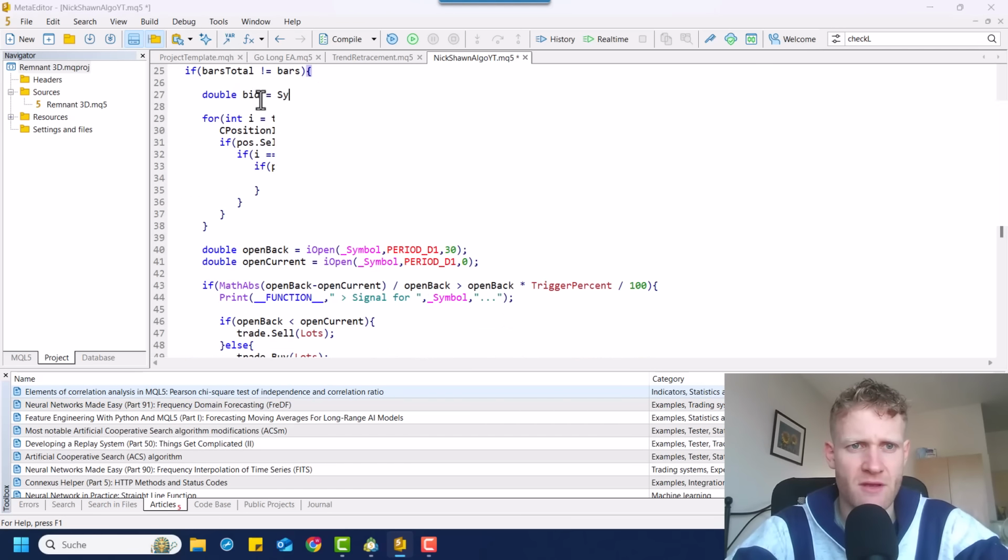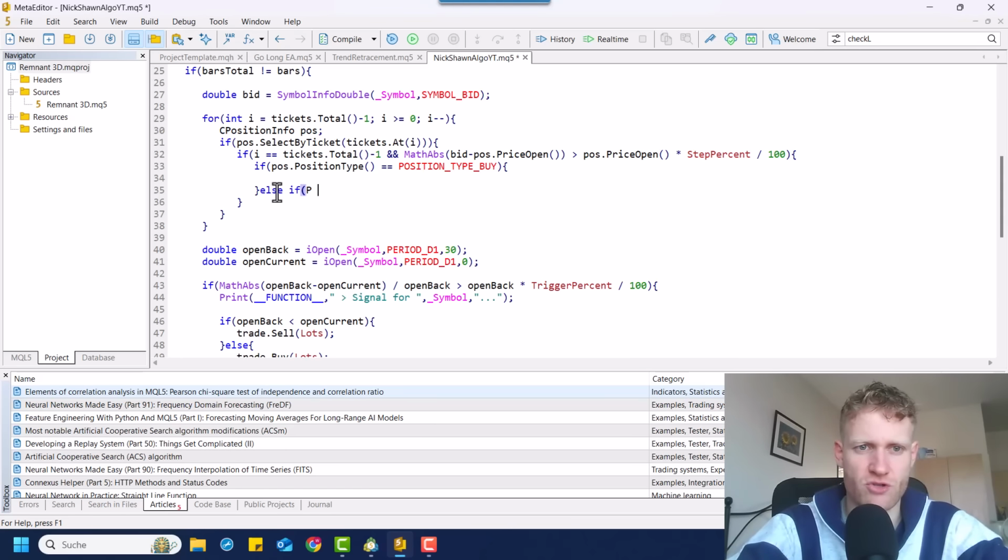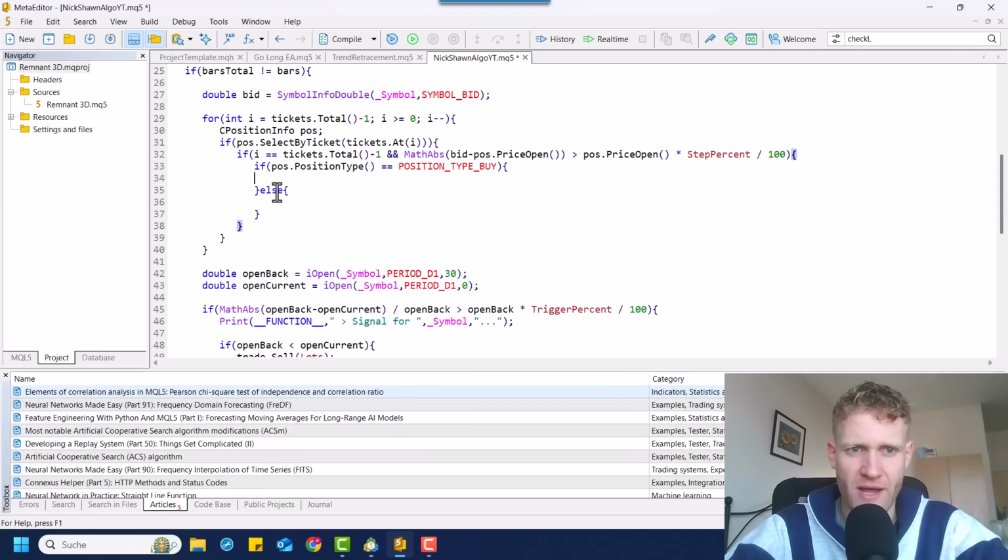So let's get the bid price, symbol info double, symbol bid, like this. And then we can easily check here if bid, or actually we want to check if math absolute, the difference between the current bid price and the position open price, is greater than position price open multiplied with the step percent divided by 100. So this should be it. And then we can just go with the else, because if it's not a buy position, it has to be a sell position, because there are only two of these position types, I think, or at least I never saw anything else.